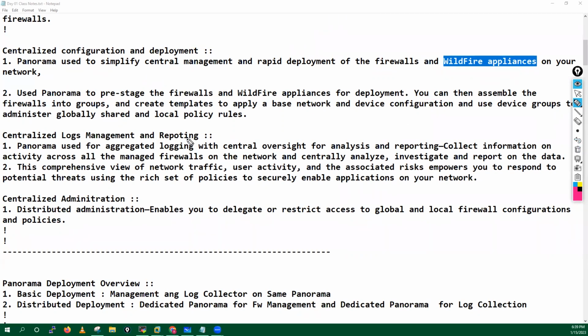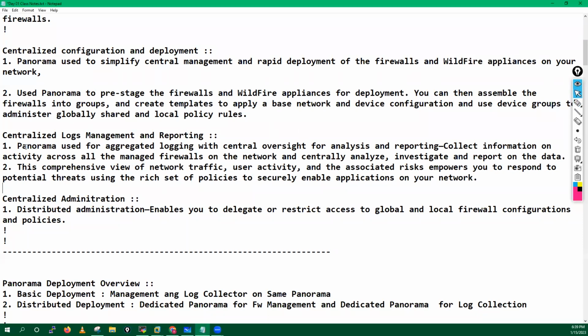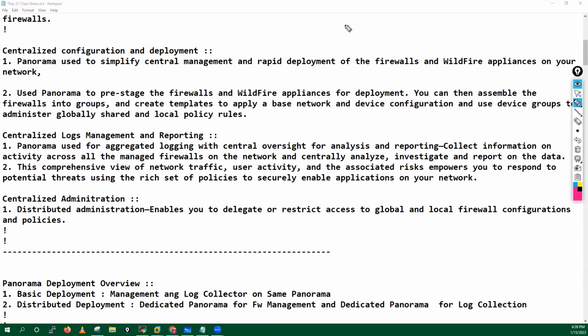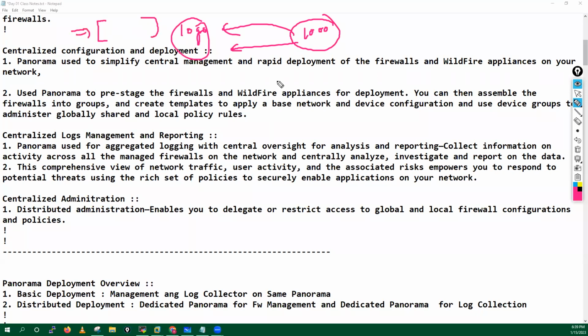Centralized log management and reporting. So I have to add reporting here now. Panorama is used for aggregate logging with central oversight for analysis and reporting, collecting information on activity across all the managed firewalls. Let's suppose you have 1,000 devices, 1,000 firewalls. These firewalls will send the logs to the Panorama, and Panorama will give you the entire overview.